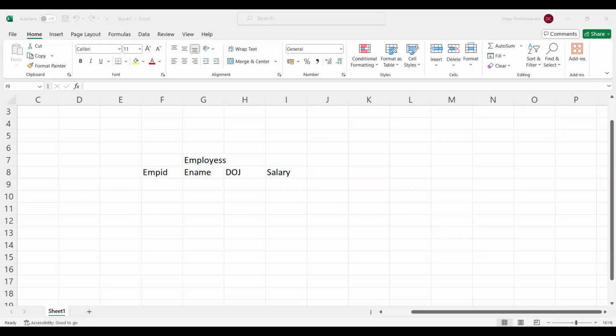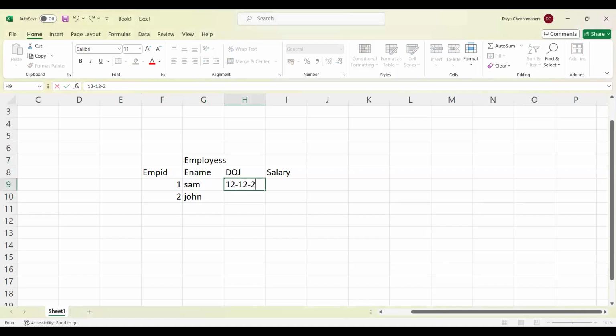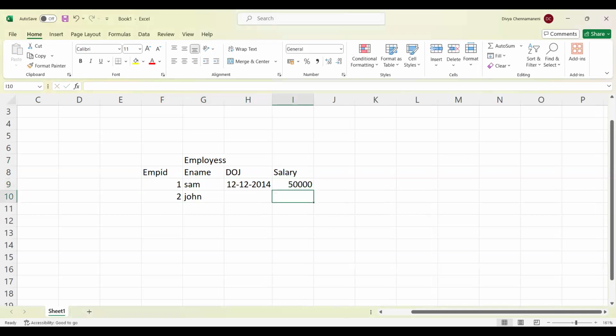See, this is the table. Employees is our table name; employee ID, employee name, date of joining, and salary are the column names. And we need to enter some data randomly, right? Suppose if I am writing any data like this, then only I can say I inserted the data, right? This will be our table name, this will be our column names, and this will be our data, right?